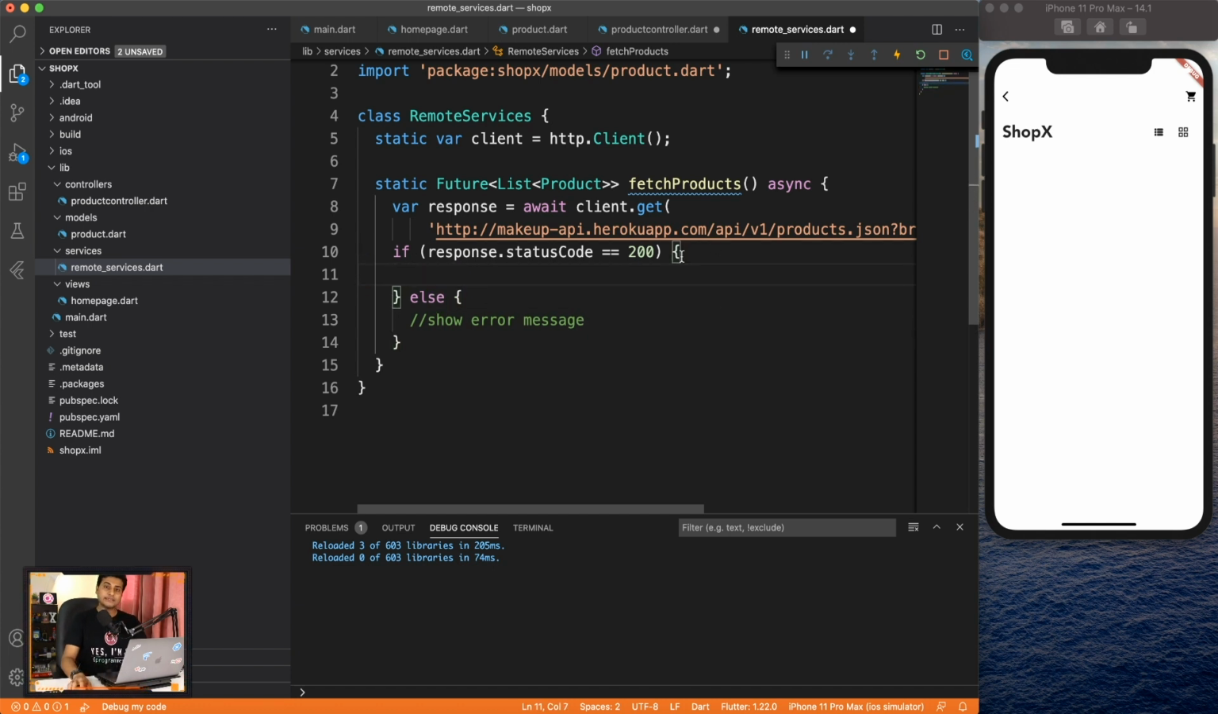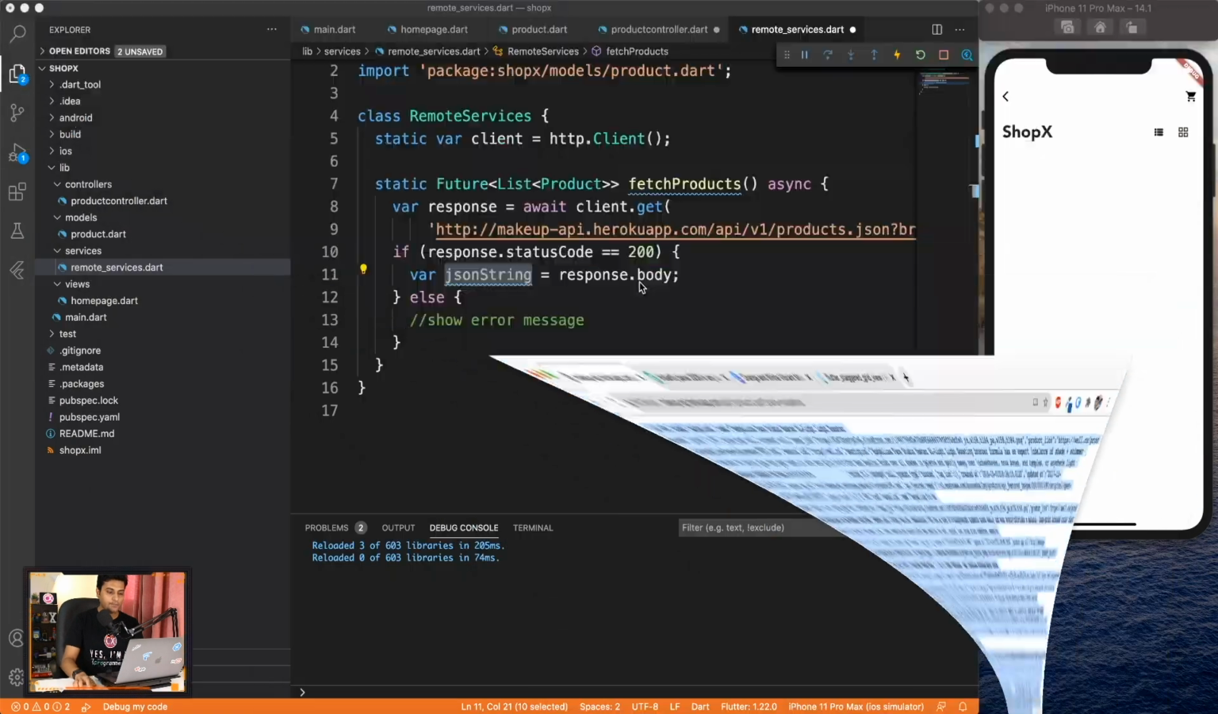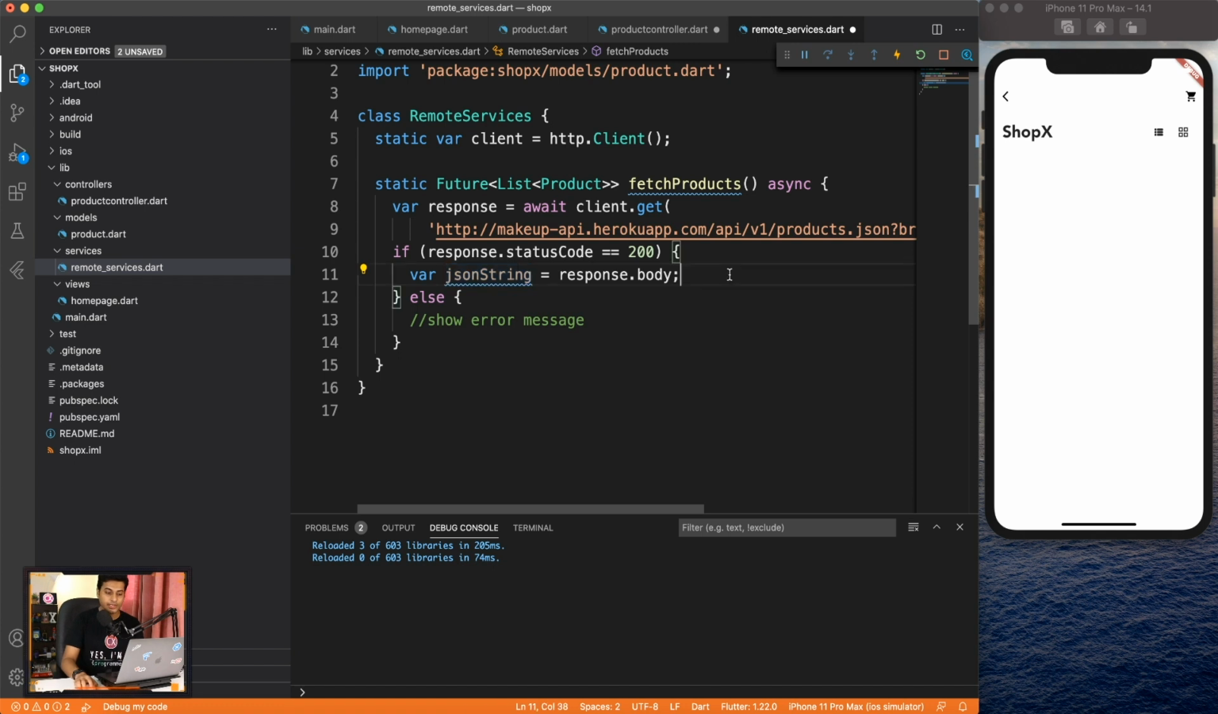Okay, in case it's successful, what we're going to do is fetch the body of the response. So let's say the JSON string is equal to response.body. Now this is the place where you will be getting this data, like this entire JSON you will be getting inside the body, which I'm capturing inside the JSON string. So now you have the JSON data with you. Now how to parse it to list of product?